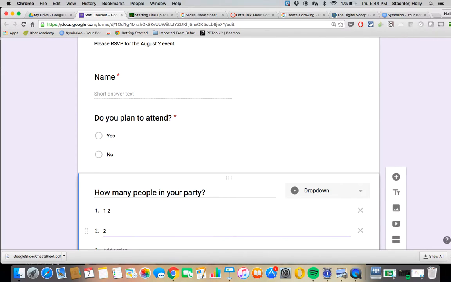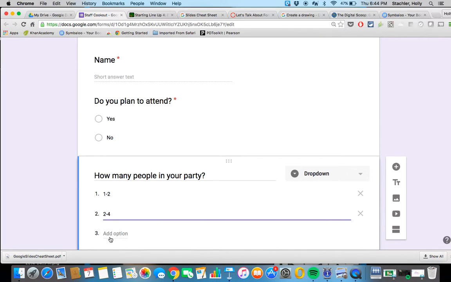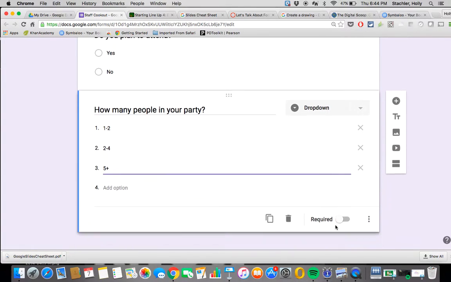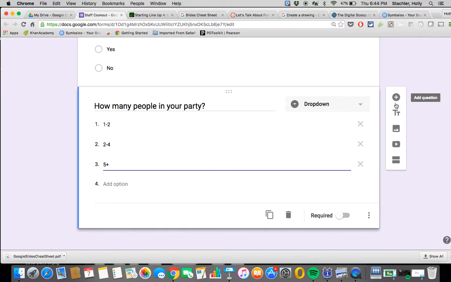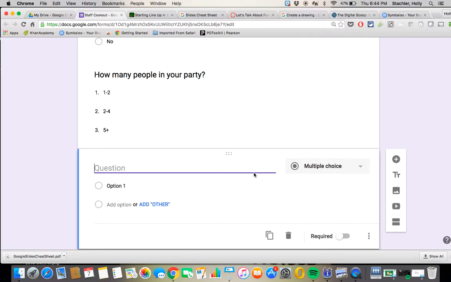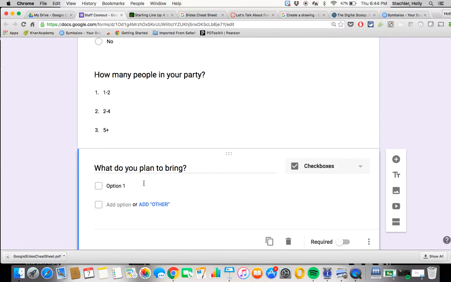We'll do 2 to 4. Or we'll do 5 and up. There we go. And then my next question, we'll add another question here. And we'll say, what do you plan to bring? For this one, I'm going to select check boxes here because folks may want to bring more than one thing. So let's go ahead and start filling these in.